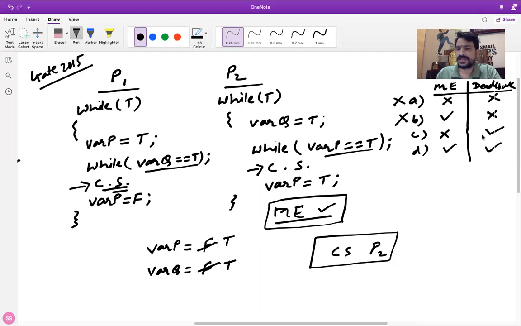So which option is correct in these two? Mutual exclusion exists. This option is correct, and this one will be crossed out. So here mutual exclusion exists as well as deadlock also exists in this particular problem. So I think you understood.